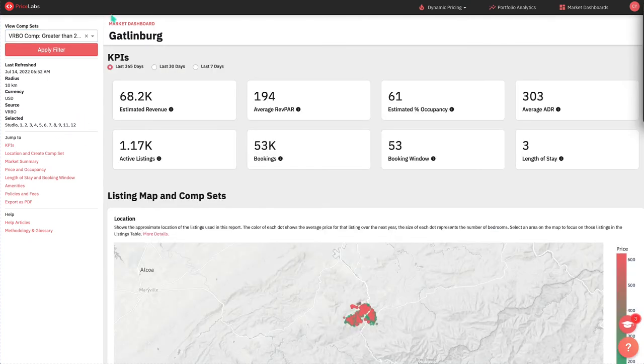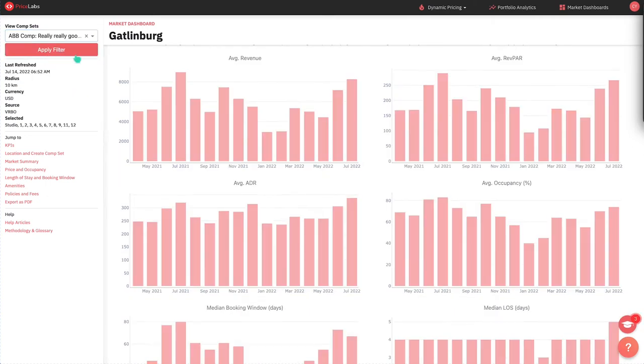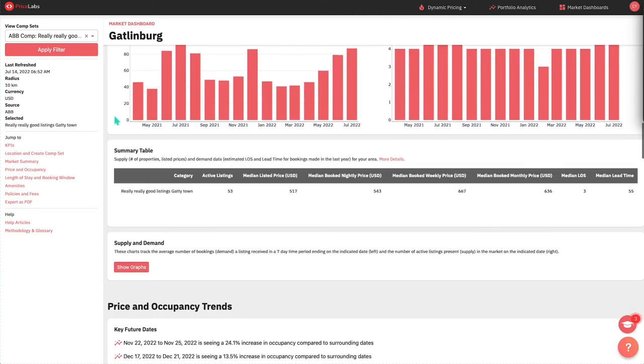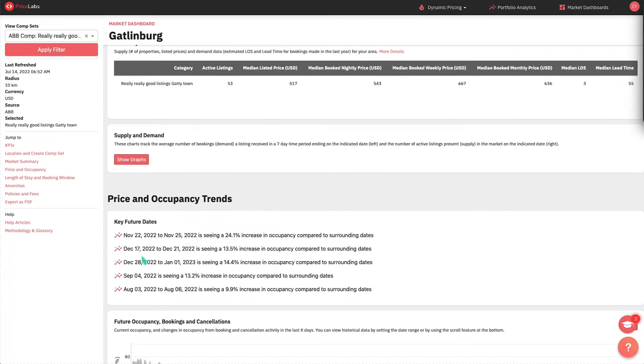Okay, there are a few things that I want to show you guys. So let's go back to our Airbnb really, really good listings in Gatlinburg comp set and apply it. Some questions you might be asking yourselves are, what days should I expect to start booking things? If you go here to price and occupancy trends, you can see in Gatlinburg, people are booking in late November, so around Thanksgiving time, right? They're seeing a large increase in occupancy.